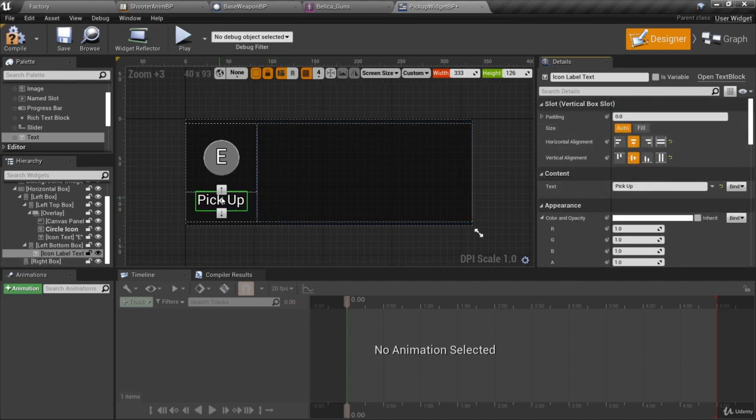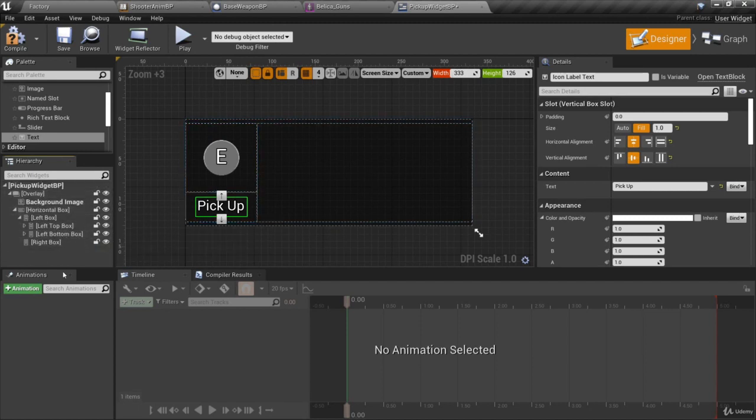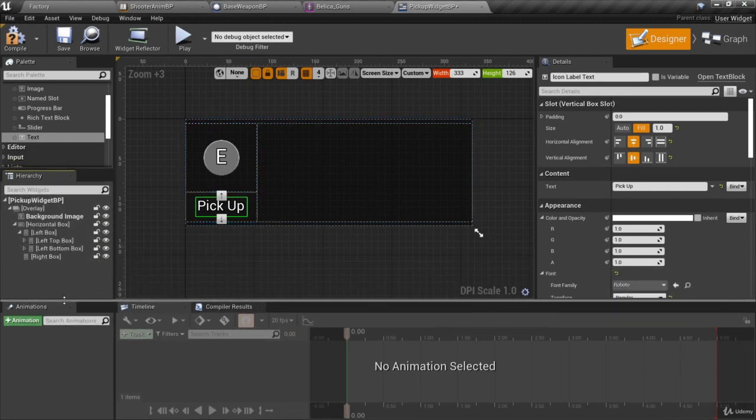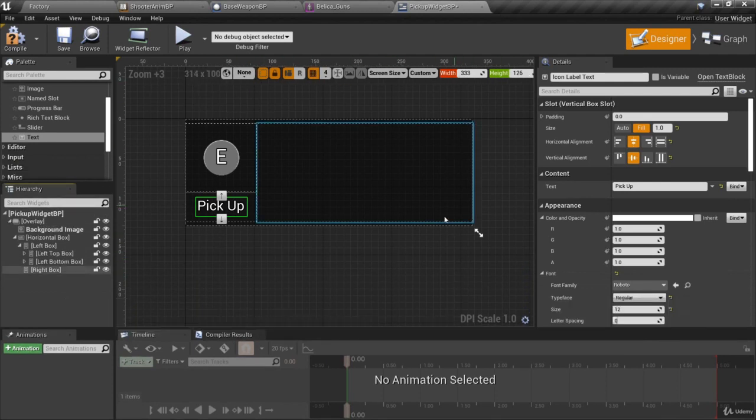Now notice it's not centering vertically, but we can select fill in the details panel, and now it should remain in the center horizontally and vertically. Okay, in the hierarchy, let's close the drop down next to left bottom box and close the drop down next to left top box so they're not cluttering our hierarchy window. This will conclude our video where we started making our pickup widget.